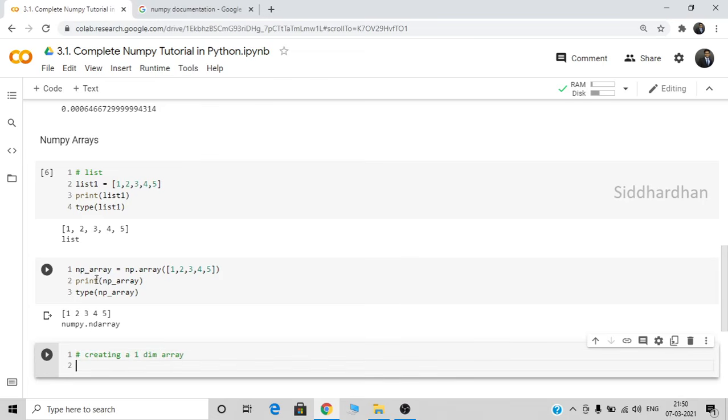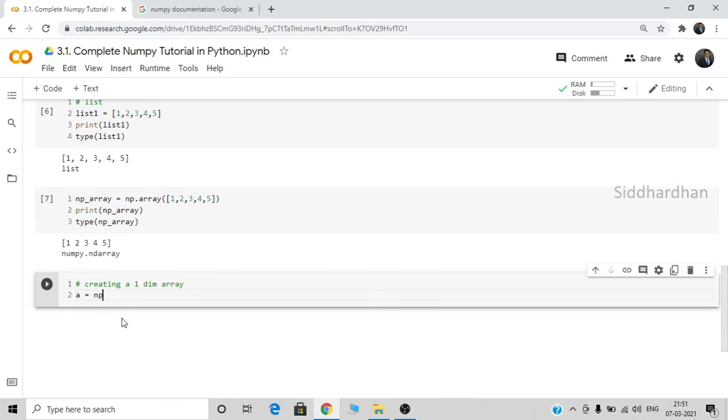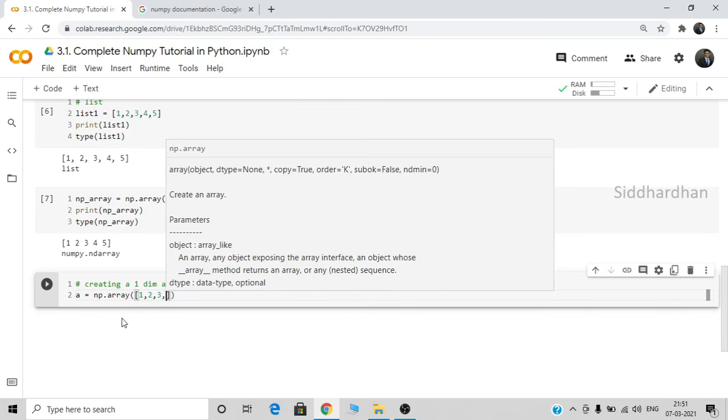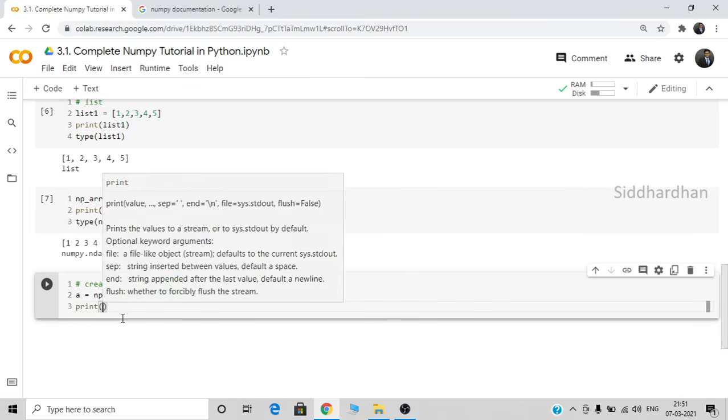So it is the same as we have done here. I'll declare the variable as a. So the name of the array will be a in this case. So a is equal to np dot array, and let's say the values are 1, 2, 3, and 4. And now we can print a.